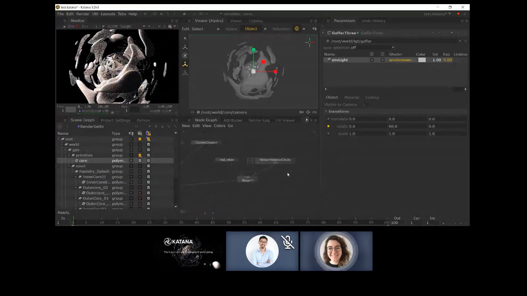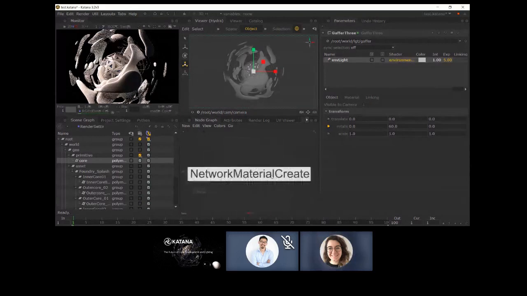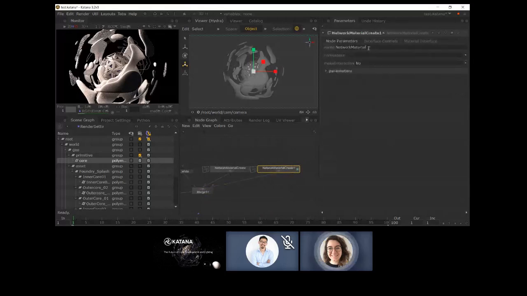And so I'm going to create a material for each of these different elements. So I'm going to create a new network material create. So again, you can hit tab, type in NMC, and I will bring this into this merge. And I'm going to hover over this and hit E. And I'm going to call this NMC underscore glass. So I'm going to create a glass material.